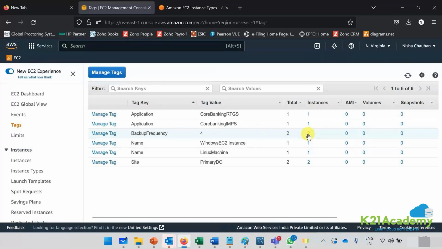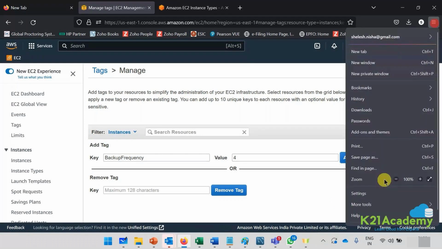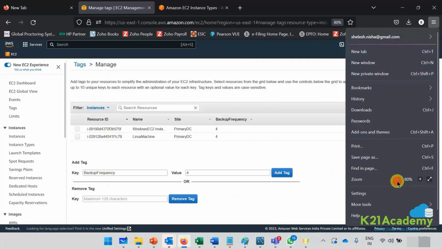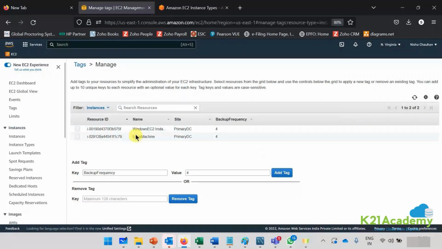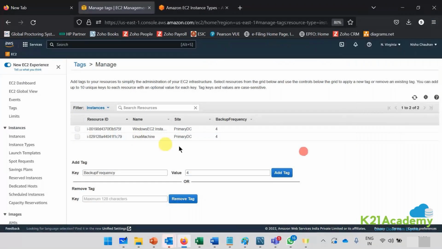The two machines are having the backup frequency tag, and the value is set to 4. If I click, I will be able to see them. Only 1 to 2 instances were being shown, maybe because of the larger size of the page. Yes, see, these are the two instances, because the resolution and the size of the text were bigger, I was not able to see. So I'm able to see these are the two machines with backup frequency 4. The site is primary DC, the name is this, and this is the resource ID. So I can see it from there.